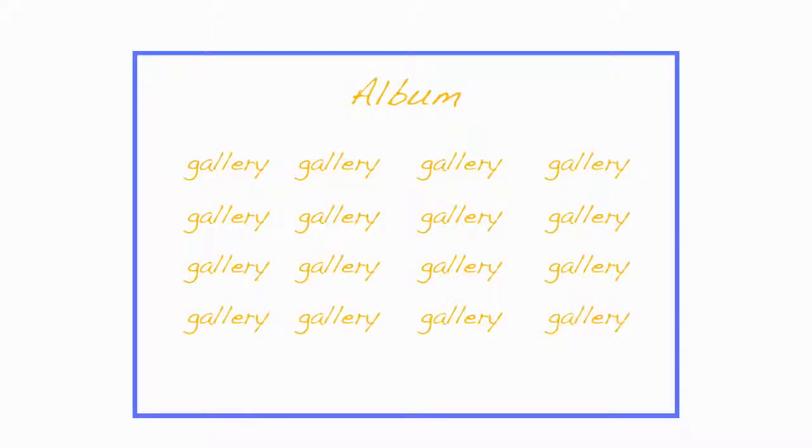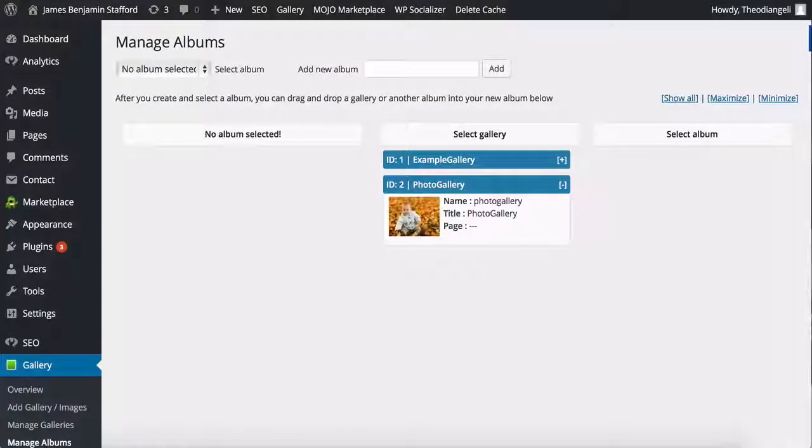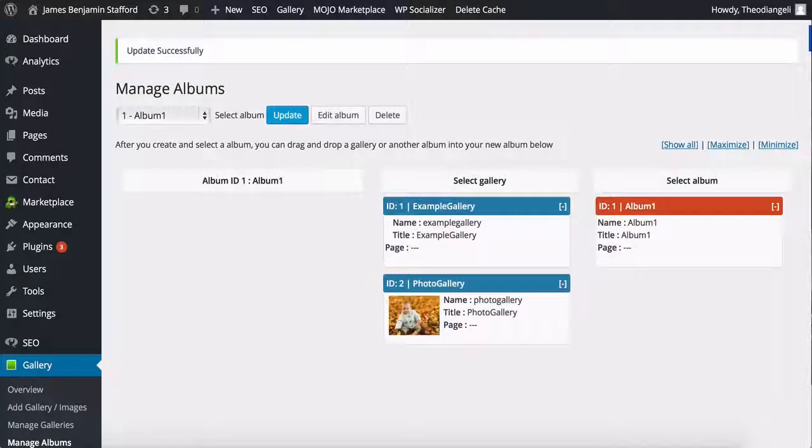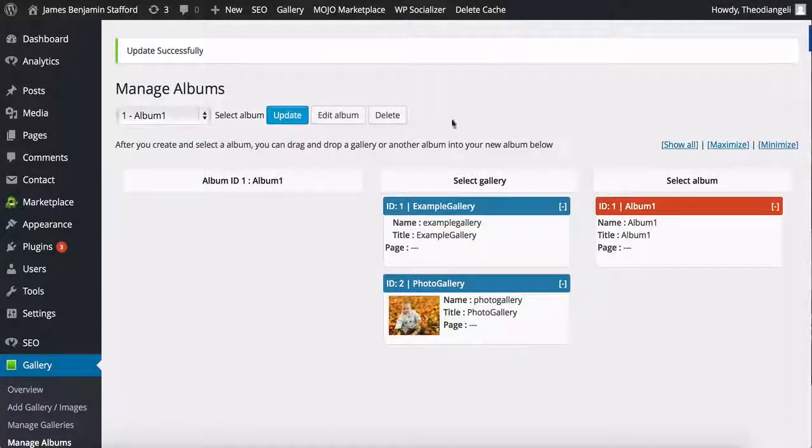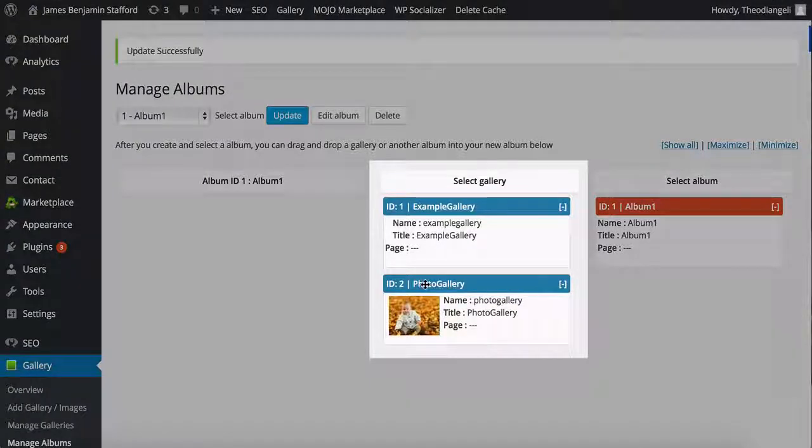See, I told you it was simple. Creating one is simple too. Let's have a look. To add a new album, you add the title of the album here, click Add, then select it from the drop-down menu here where it says Select Album, and your album will be opened here.